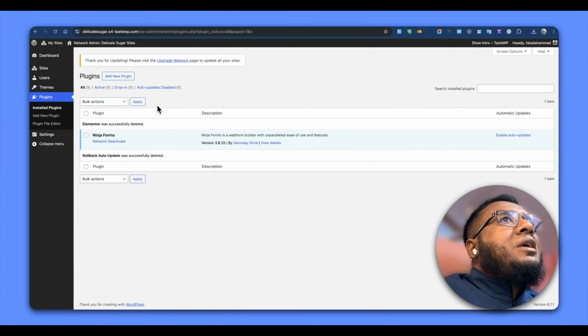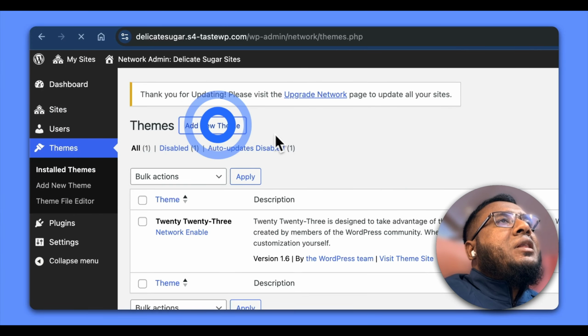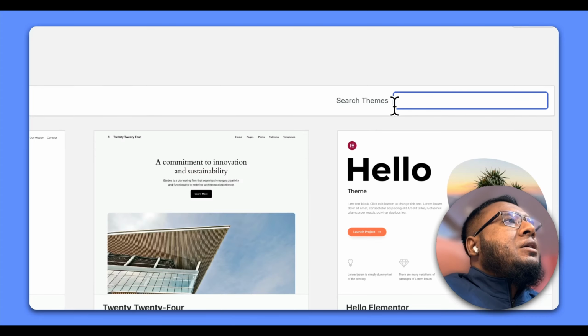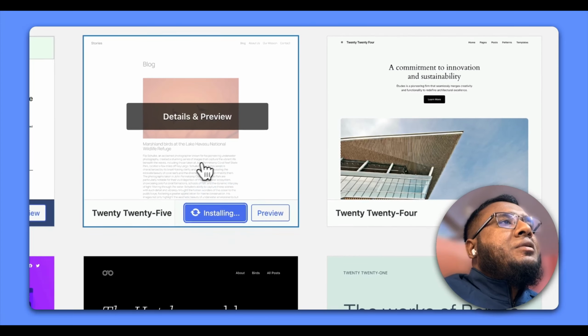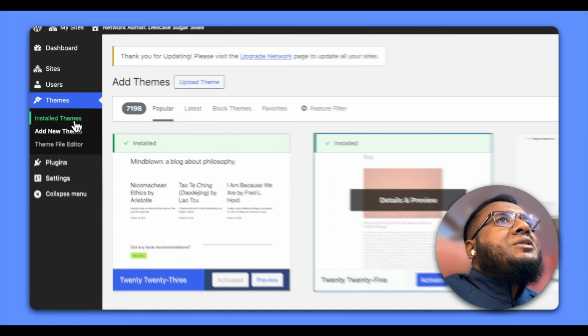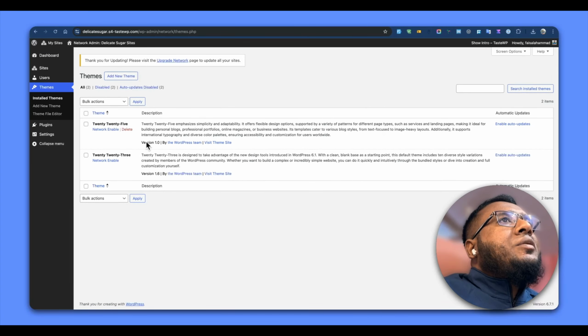But for the theme, it will be a bit different. So let's go to themes. Let's go to add new theme. And let's install the 2025. So it's just installed, but not activated. So you can delete from there.